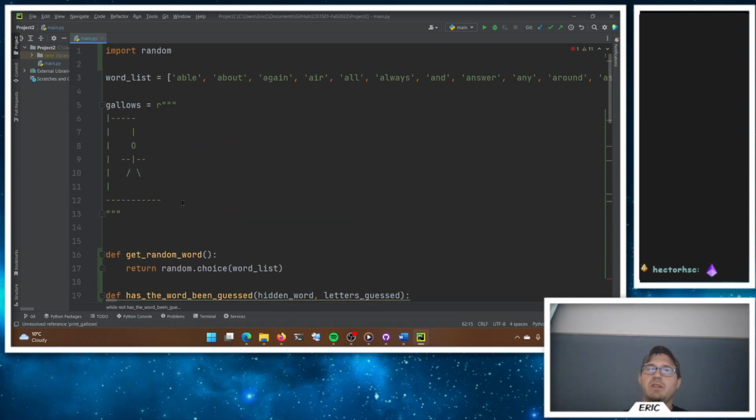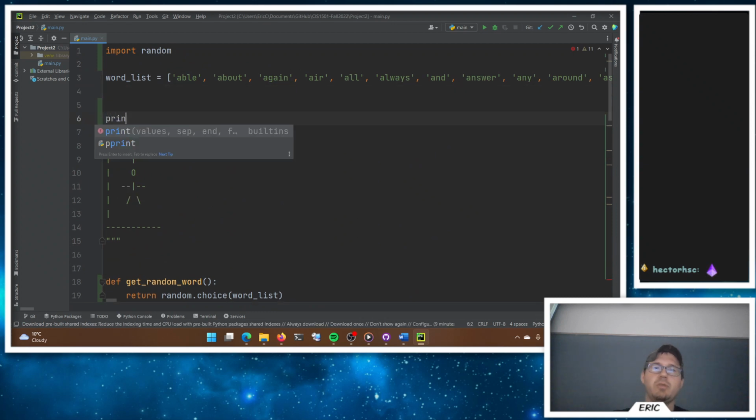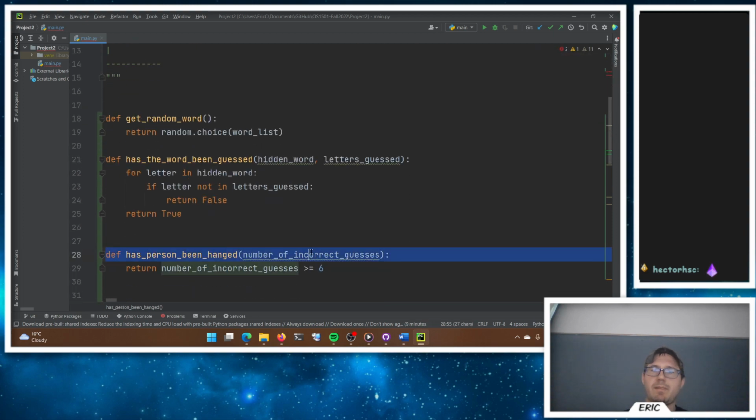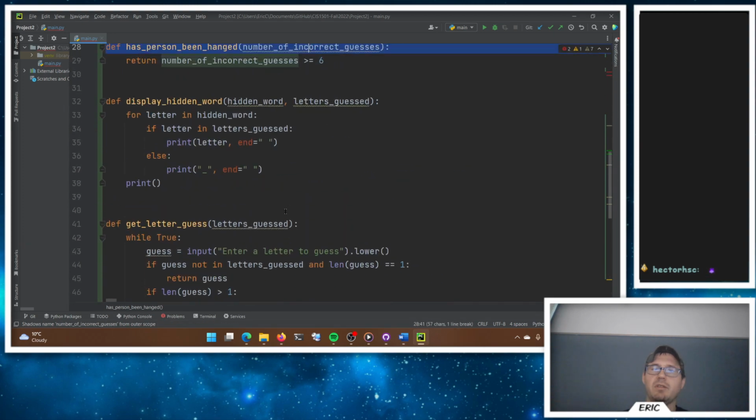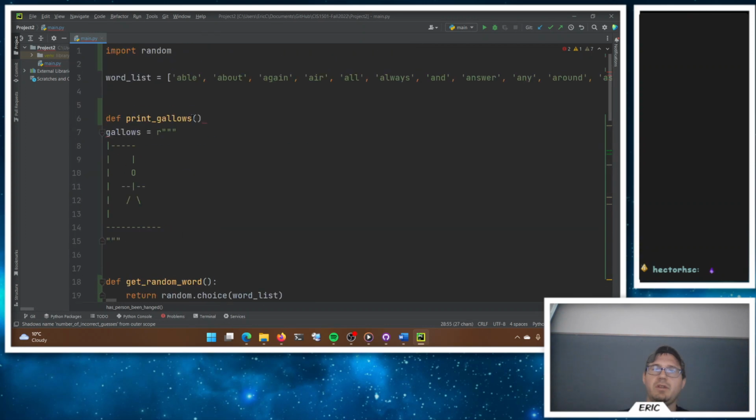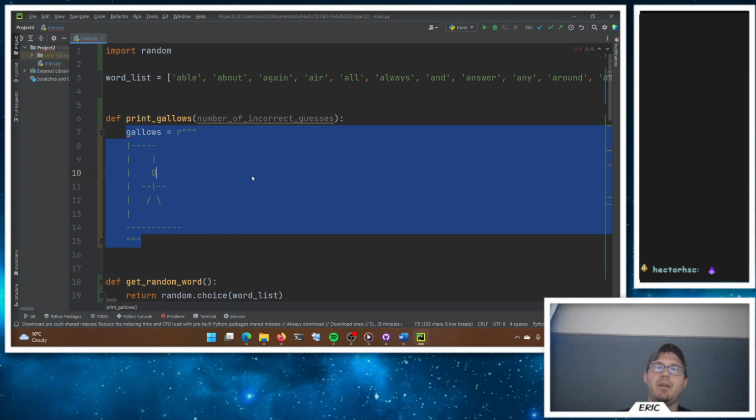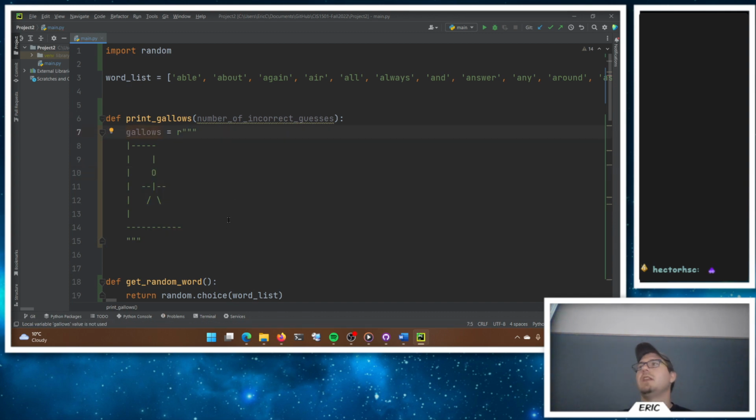And the last one here was printing the gallows. We had a gallows here, so we could have a print gallows function that takes a number of incorrect guesses. Now, this one is kind of silly here. I'm not particularly proud of any of this here. I'm just going to make 6 different gallows here, or 7 actually, right? For 0, for 1, for 2, for 3, for 4, for 5, for 6. And that's what I'll get you.